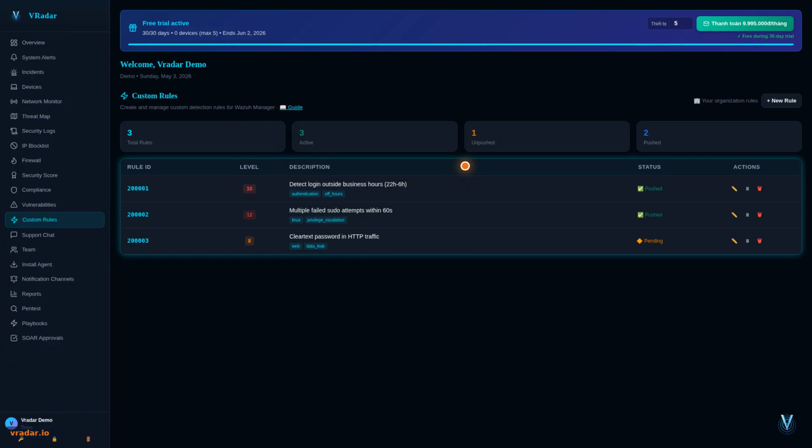After saving, the rule is pushed to Wazuh Manager and applies immediately to new logs. Test the rule by sending a sample log or waiting for a real event. This powerful feature lets you detect attack patterns specific to your organization that default rules don't cover.